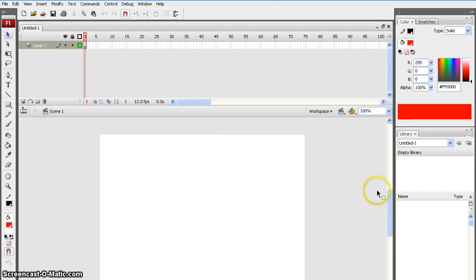So this opens our Flash area, and as you can see, we have a big white rectangle in the middle of the screen. This is the stage where our animation is going to happen. So everything that you want the audience to see should be in the stage.